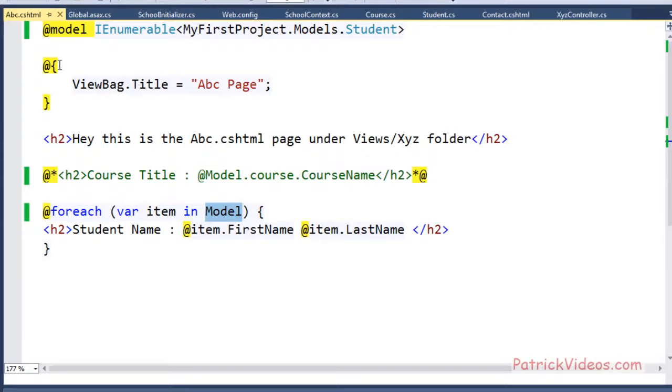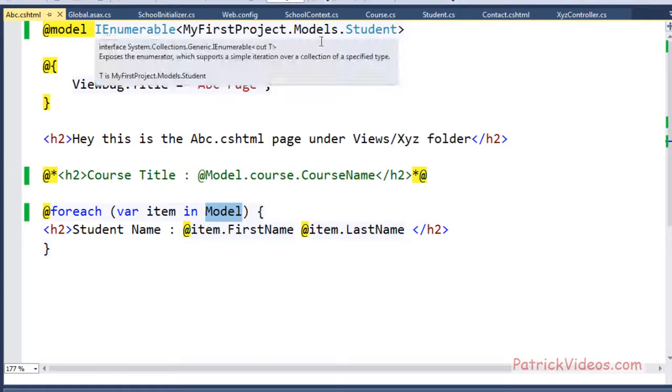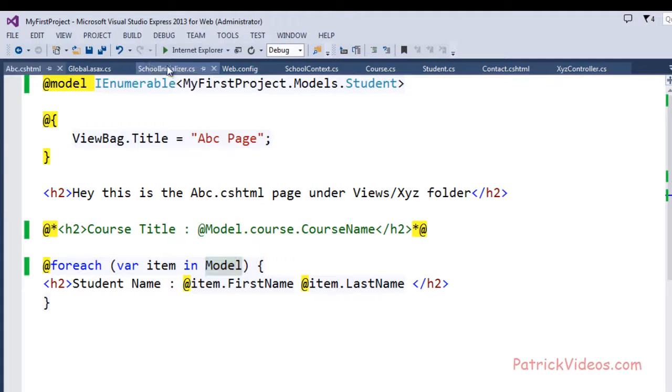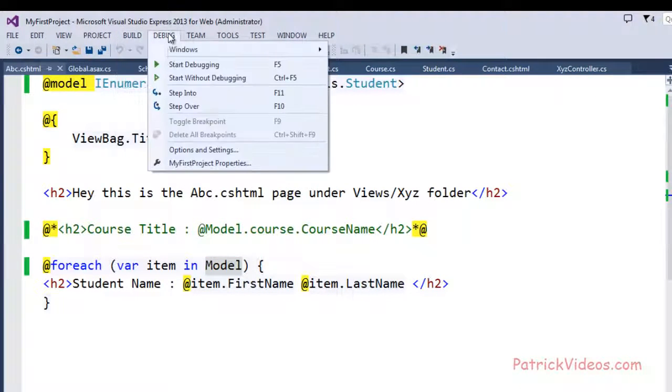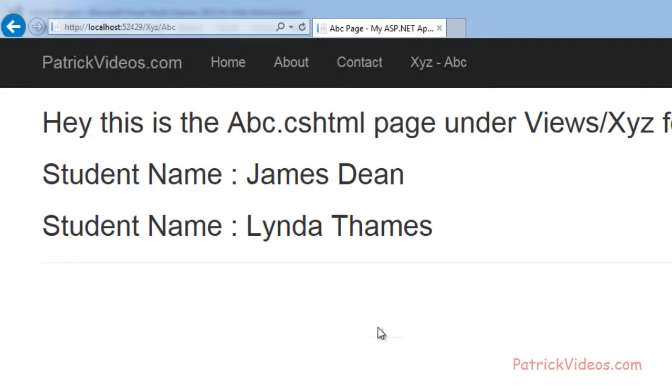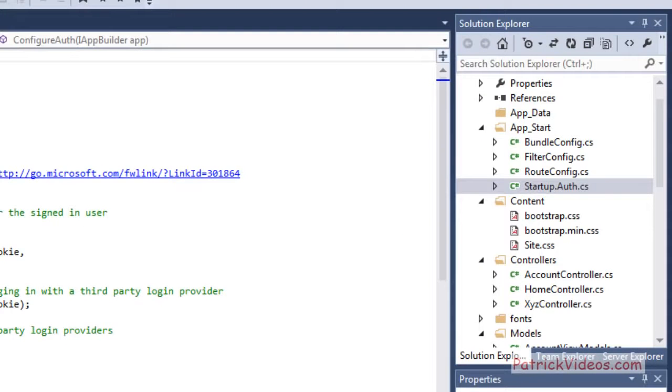And in that abc.cshtml, we are receiving a list of students. We are looping through the list of students, foreach var item in Model. Model represents the list of students. This is capital M, and we are displaying the list of students. When we build, rebuild, and debug start without debugging, we started the application and went to the XYZ controller ABC action method, and then we were able to see the list of students. Now you may be wondering, where exactly is the database?